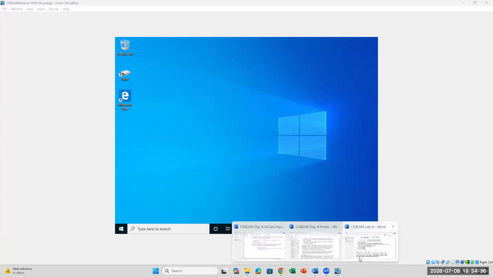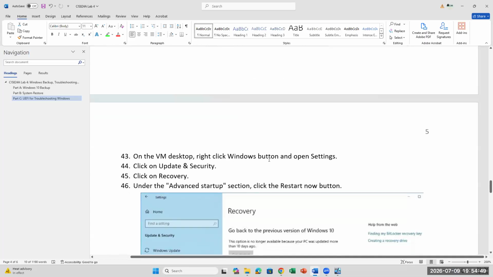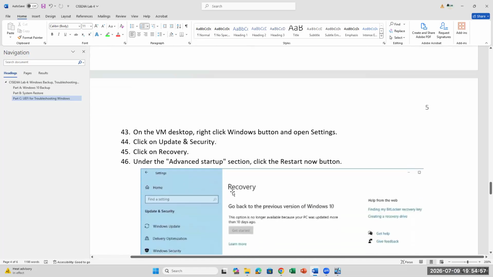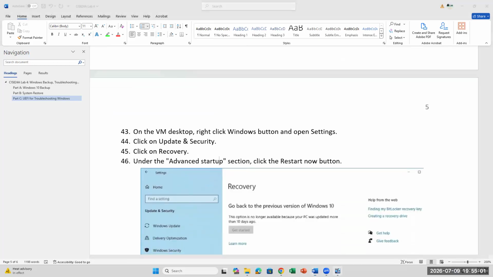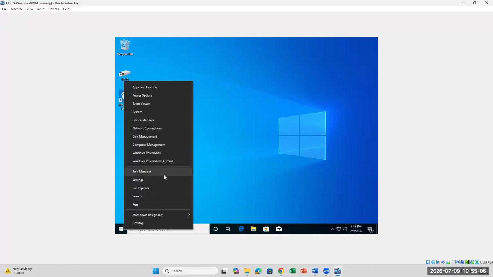For the next part, for part C, it talks about unified extensible firmware interface. This is a software that's in place of BIOS, so that way you can troubleshoot your system, right? So what we can do is we can right click the Windows button. We can go to update and security. We can go into recovery and then advanced startup. That's where you get it, but you still have to access the OS.